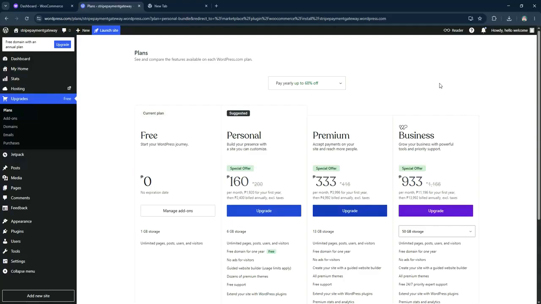This will take you to the WooCommerce Setup Wizard, which is designed to help you configure your store quickly. You'll be prompted to enter your store details, such as address, currency, and what products you plan to sell. Make sure you fill these out accurately.